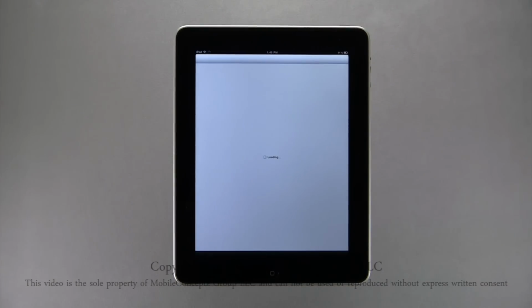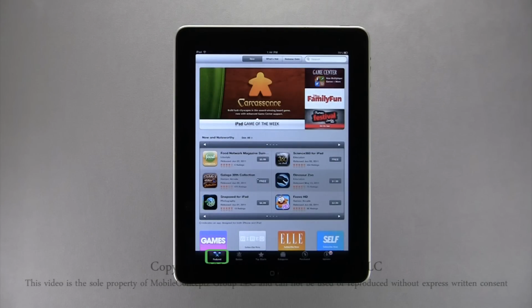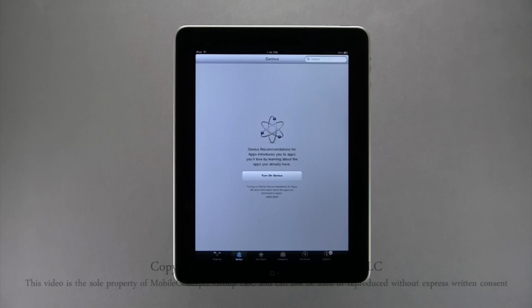The store is organized by six main sections. First is the Featured section. Here, you will find the most recent featured applications in the App Store. The next option is Genius. Genius is a feature that analyzes the apps you download and will suggest applications based on your liking. The button on this page will activate the Genius feature.